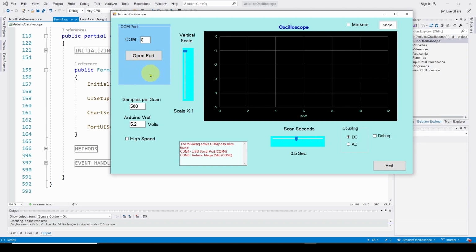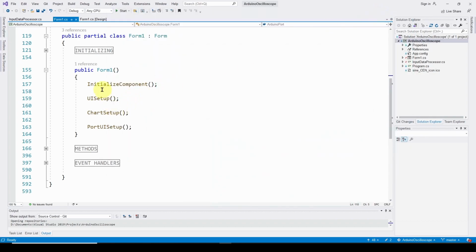So we start out by making that invisible. But also, it goes out and searches for any active COM ports in this port UI setup, and it returns into this text box what the available COM ports are, and it also gives a description. Then the user can look at the available COM ports and their descriptions and say, okay, COM8, I've got an Arduino Mega, so I enter COM8 and hit this open port. So that's basically what this is doing.